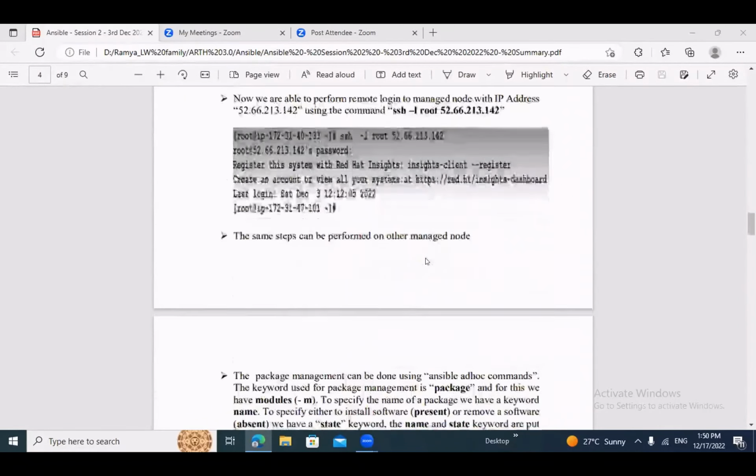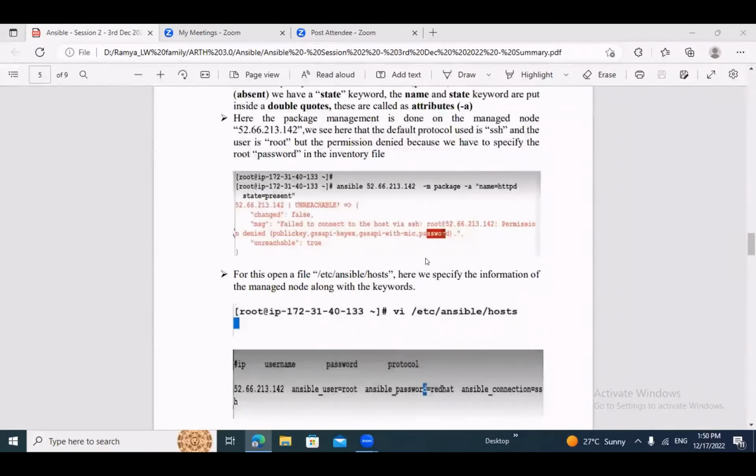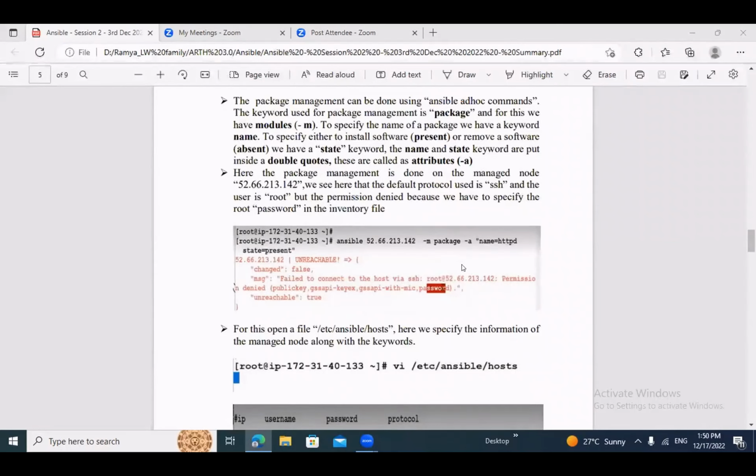Next, we are seeing how to perform some configuration management on the manage node. First we are using an Ansible ad hoc command. Here we are installing a package. The package is HTTPD. For this, we have to tell two things to Ansible.